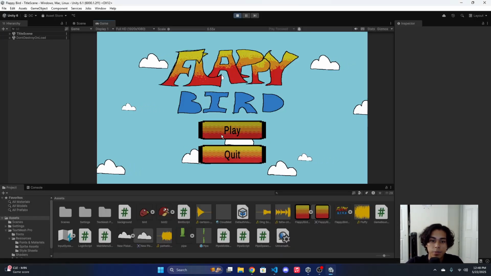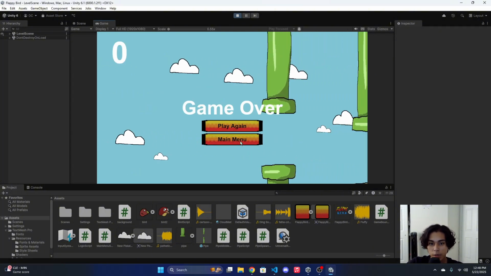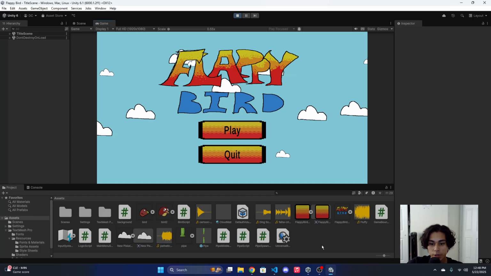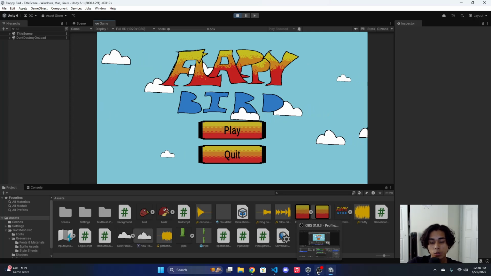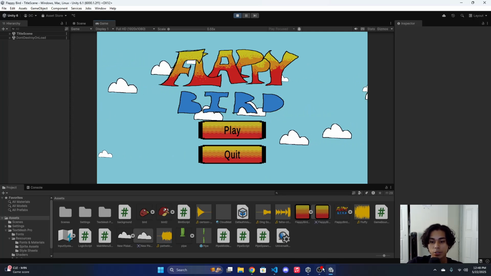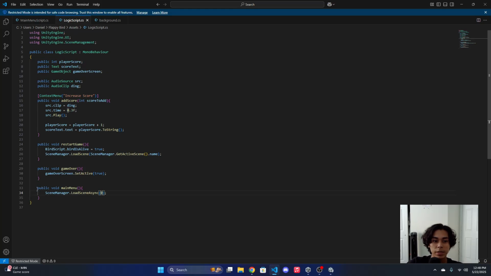Another thing I did is I made this play again. I just gave it the buttons, but also main menu is gonna go back to this screen, which maybe later I can have different levels, different characters, who knows, but it might be useful to come back to this screen. And the way I did that was I went to the logic script and I basically made a main menu thing for the button, and it just goes back to the main menu.